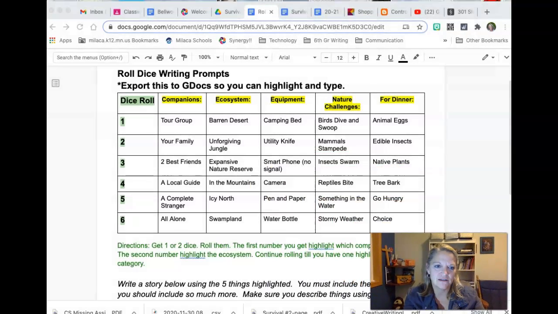In order to do that, I would suggest getting one or two dice so that you are ready to follow the directions. Let me get over to my set of directions, which you can see. It's called Roll Dice Writing Prompts. Make sure when you actually are doing this, you export this to Google Docs so that you can highlight and type easily. If I roll the dice, it will tell me each of the things that I need to include in my story.